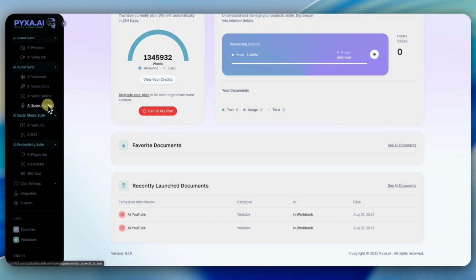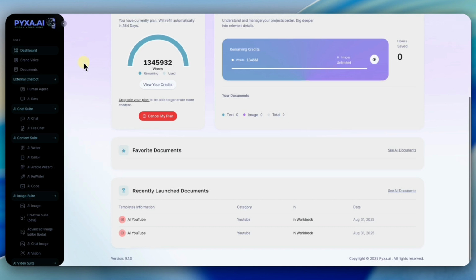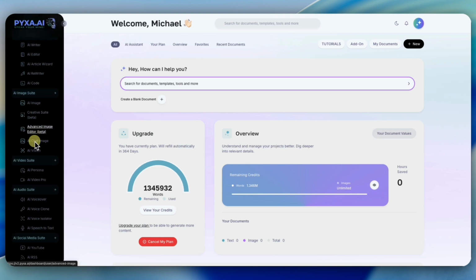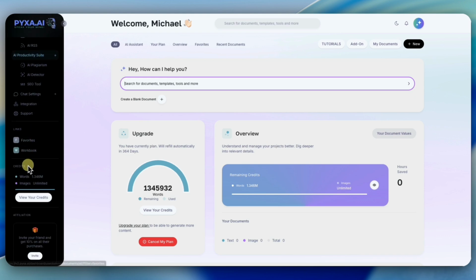Okay. Also on the dashboard, you have access to all of your tools on the side. And I will be doing some more tutorial videos on how to use a lot of these tools and suites, so that way you can get familiarized with how to use this platform. But again, you have access to all of your tools on the side of the dashboard, and it makes it a lot easier. And again, it also shows you how many words you have and how many images if you're on a plan that allows you a certain amount instead of unlimited. Okay.